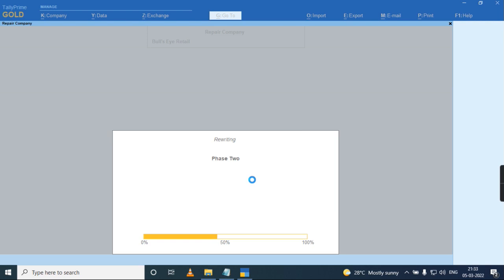As you can see, the data is being processed and it has completed more than 50%, and there are three stages, that is phase 1, phase 2 and phase 3. In mine, it's in phase 2. It has almost completed 60 to 70%.